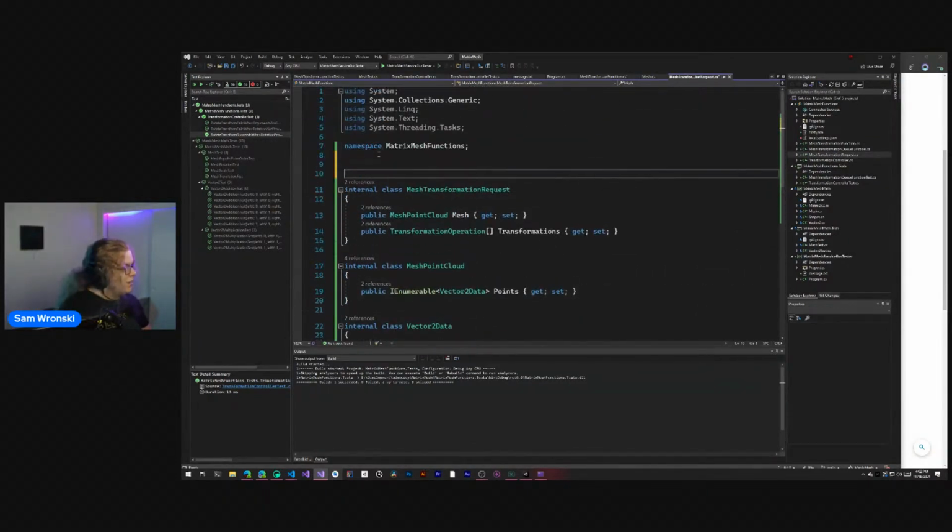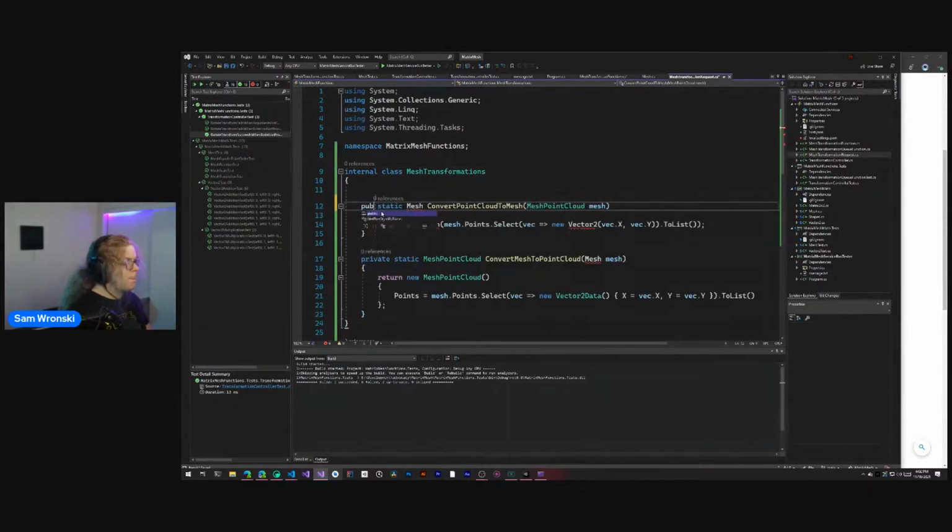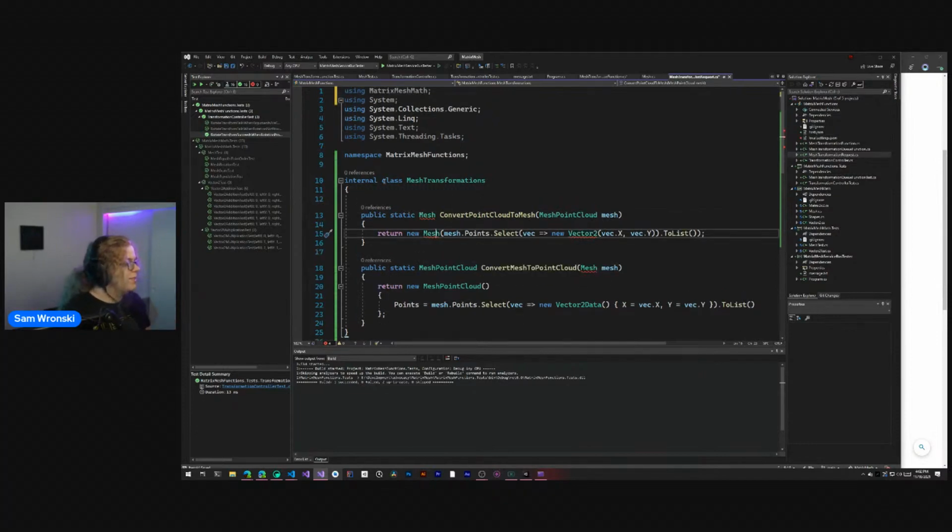and create a class to handle these. So I'm going to create an internal class. Maybe internal. We'll work with internal and see what happens. So we do an internal class here called our mesh transformations. I don't know if that's a good name, but we'll go with it, and we can change it later. And make these public. And so this gives us a static class. We'll make this static. That is in charge of handling these transformations for us. So converting between one and the other.